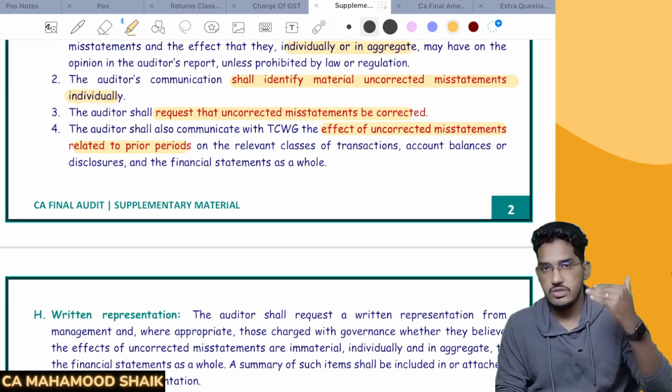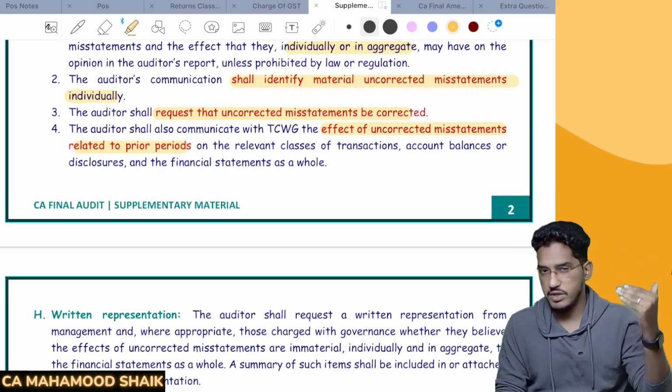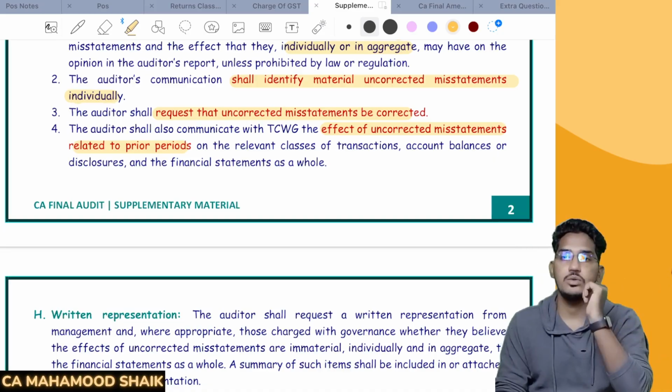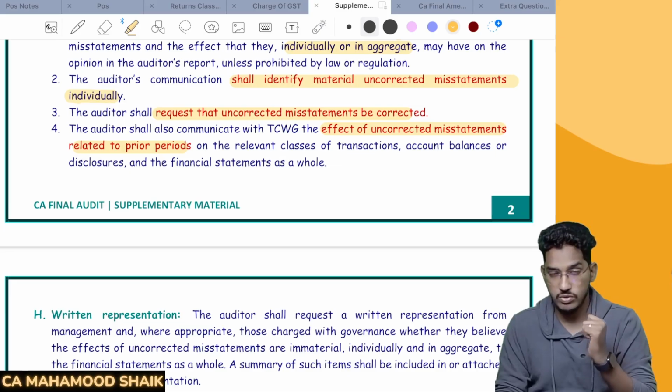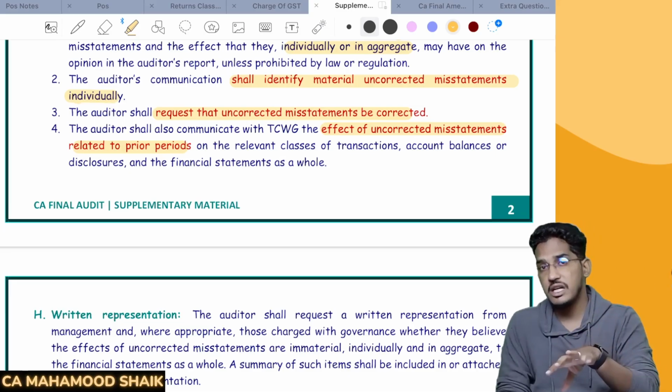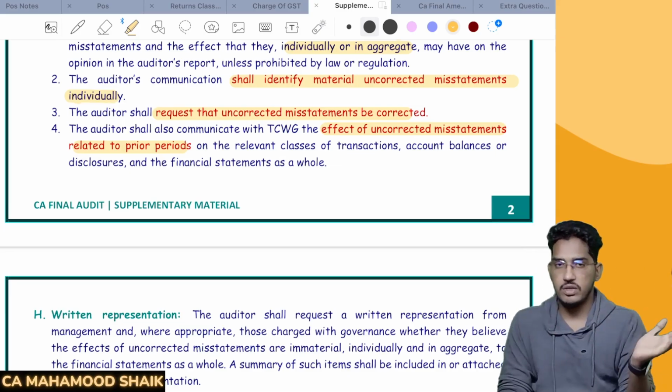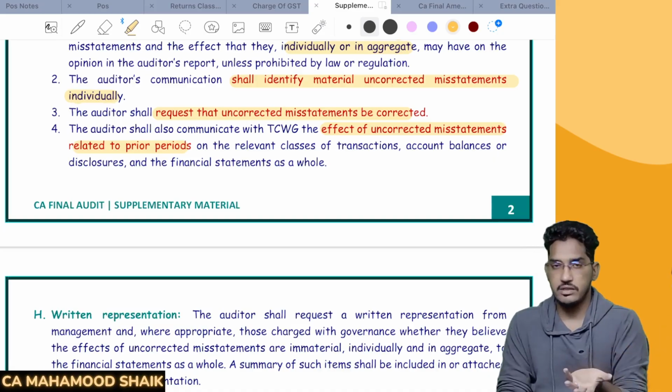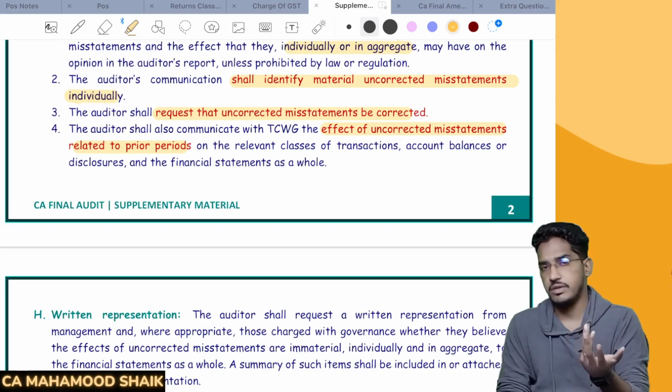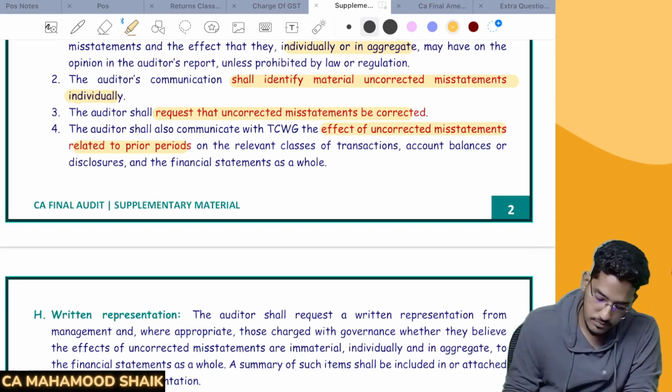So like this, once you are done with communication with the management, if the management is not correcting it, go and communicate with those charged with governance. One more option, give it to them to rectify. Even if those charged with governance are also not able to correct it, then we don't have any option. If the uncorrected misstatements have reached the materiality level, we give a modified opinion.